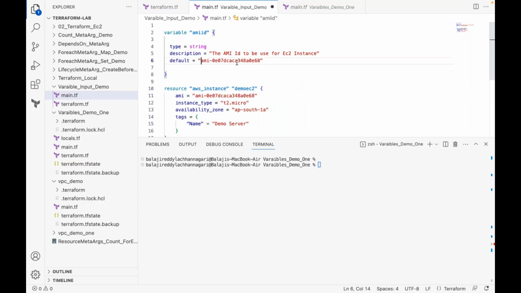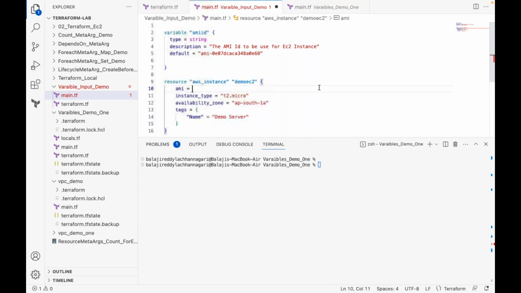Since this is a string, I'm creating a type of string like this. Now, instead of hard coding like this, I can define it like this and refer to a variable. How can I refer to that variable? Using var dot that variable name.